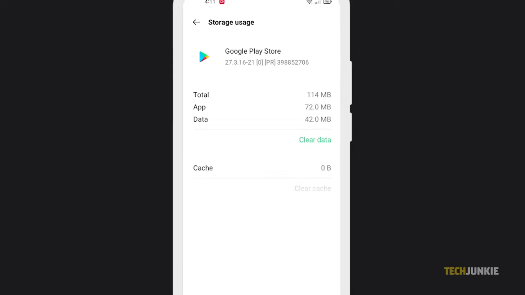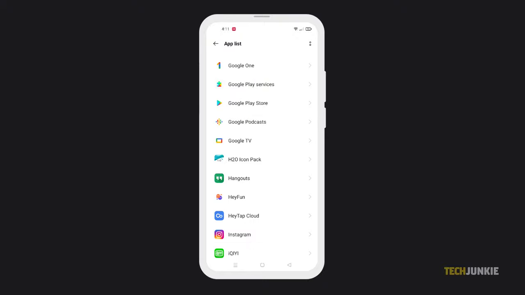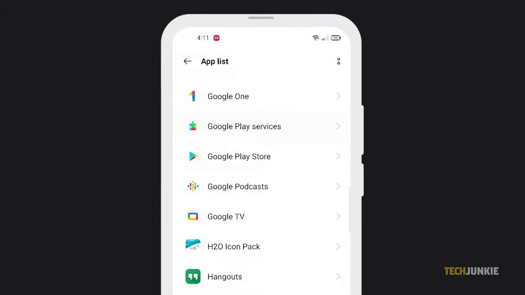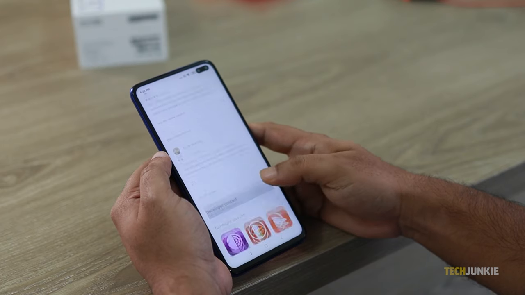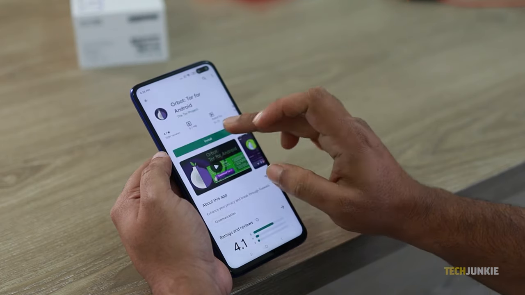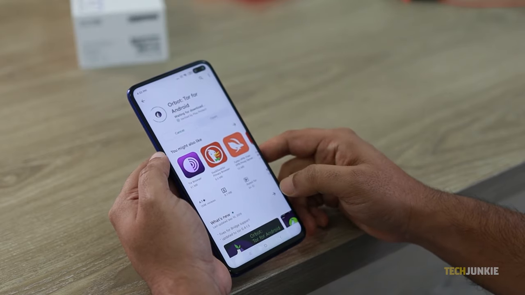Now go back to your app list once again, then select Google Play Services and clear its cache as well. Usually, after you clear the cache of both apps, you'll be able to download and install apps as usual.